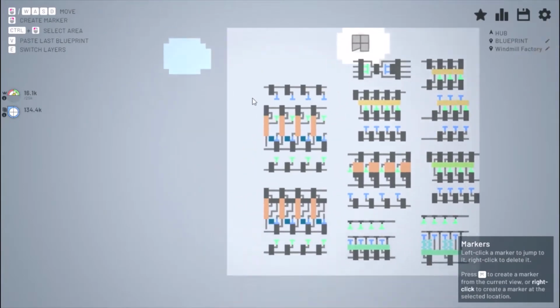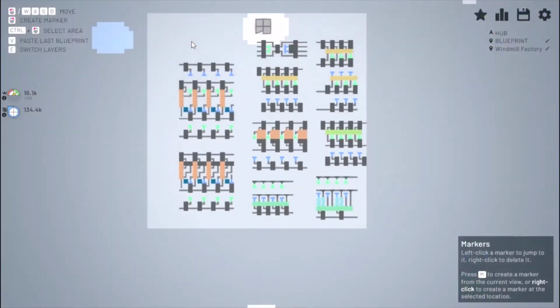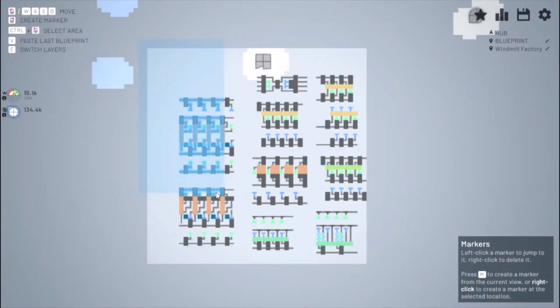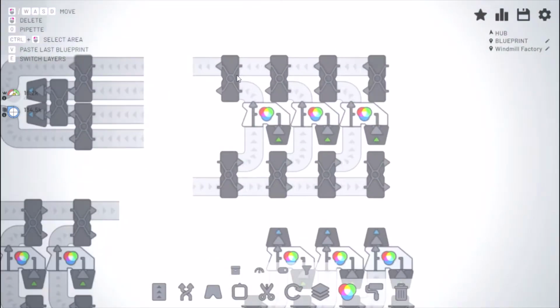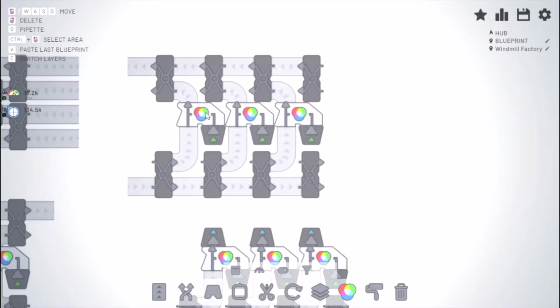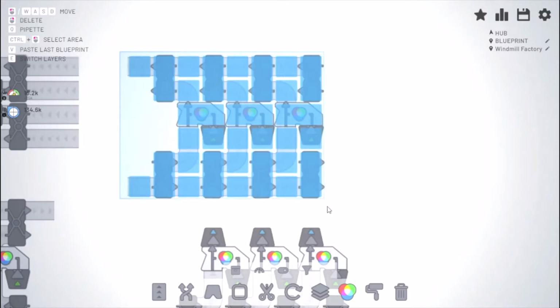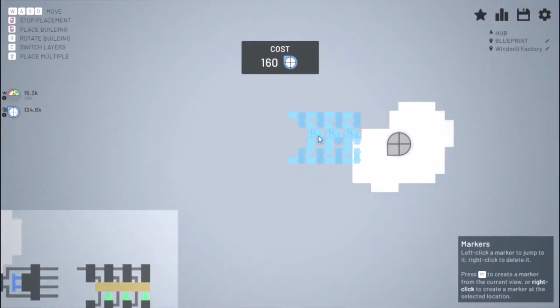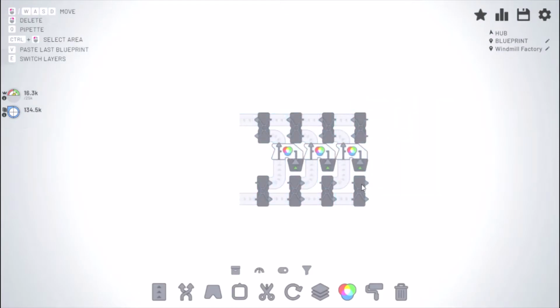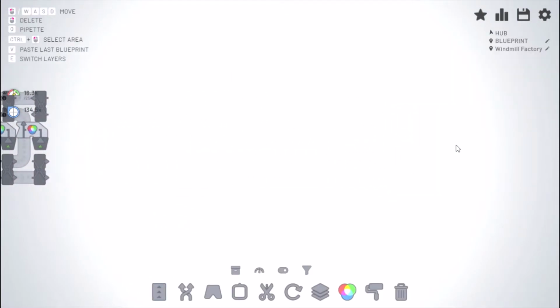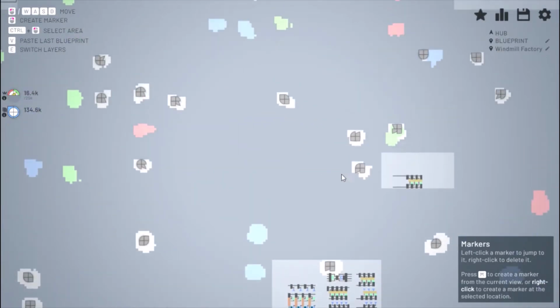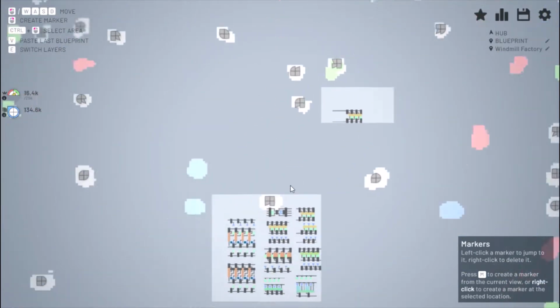So the first one, we have to understand what is a scalable factory. Basically, a scalable factory is when you use a design like this, which allows you to expand to infinity. Okay, and now let us look at some experiment.